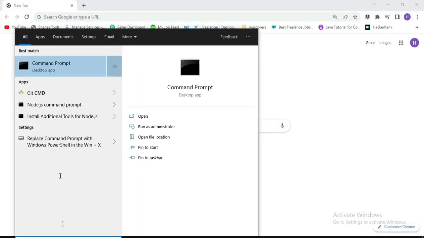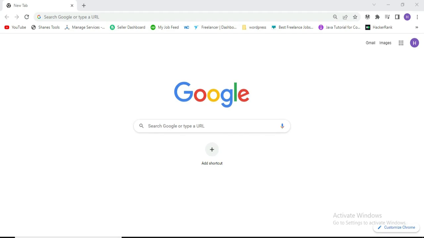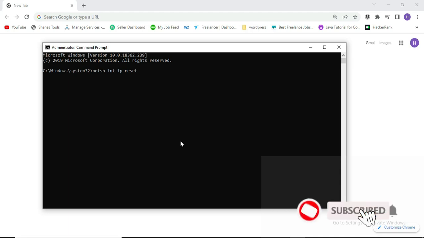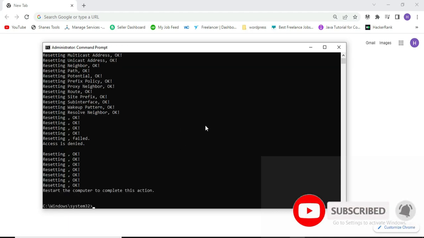Step 1. Open Command Prompt as an administrator. Step 2. Reset TCP/IP stack. In the command prompt window, type the following command and press enter. netsh int ip reset. This command will reset the TCP/IP stack to its default state.